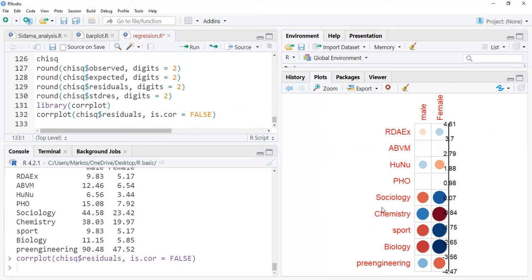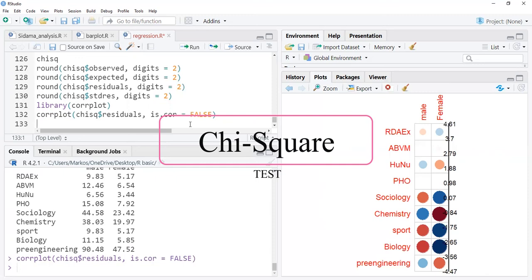So basically, from this, we can conclude that in our particular example, the program categories, or the frequencies under the program, are statistically significantly associated with the sex of students. So this is how we can nicely test our categorical variables using the chi-square test.